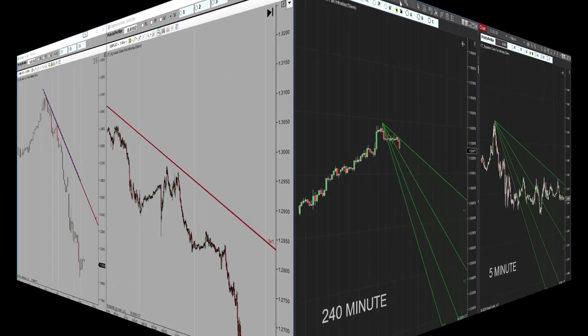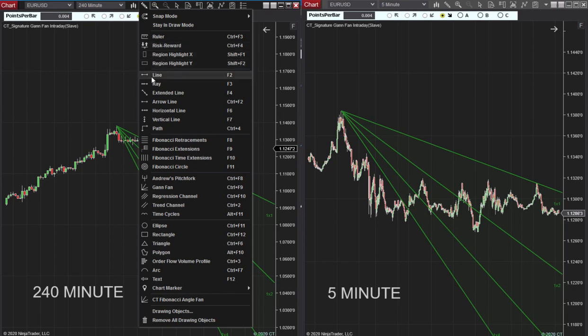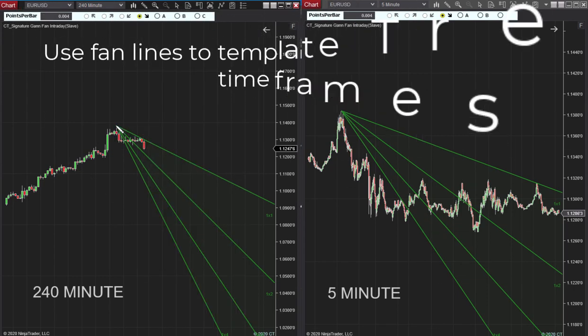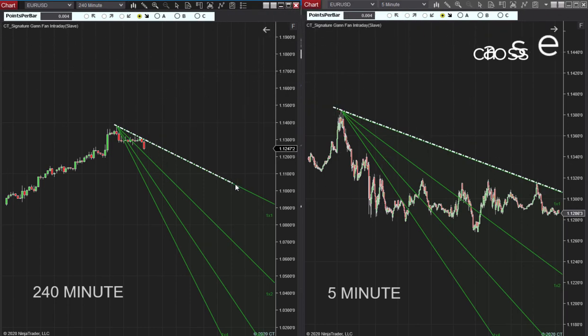The templating feature also addresses the situation where you'll draw a trend line on one time frame and have it reach a viewing saturation point on another, simply because one time frame is far more summarized than another.